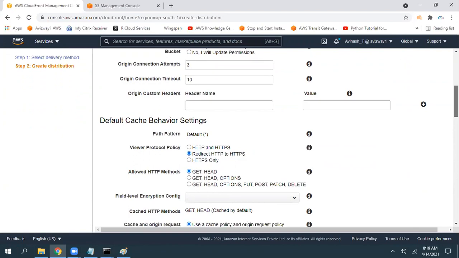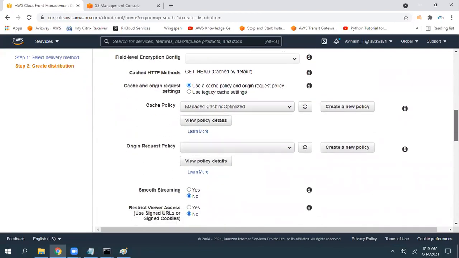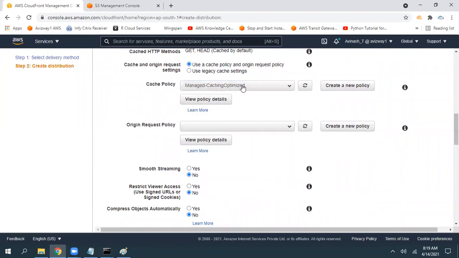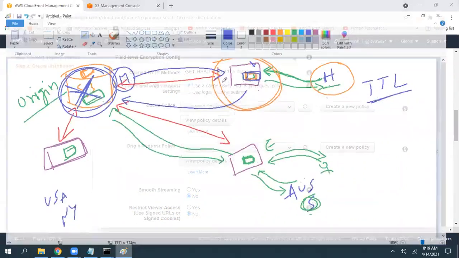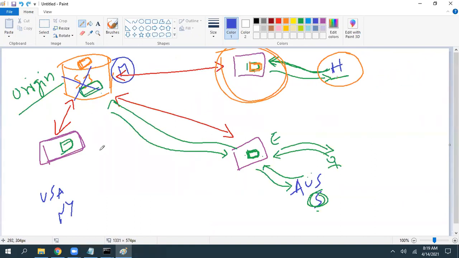And these edge locations are not just read-only locations; they also allow write operations. That is here. So for the remaining, I'm going with all default options here. I told you the first mechanism, use cache policy and origin request policy. Whenever you are using this feature, this CloudFront distribution keeps on verifying whether any modification is happening on this data. If modification is happening, then immediately it is going to deliver that here.